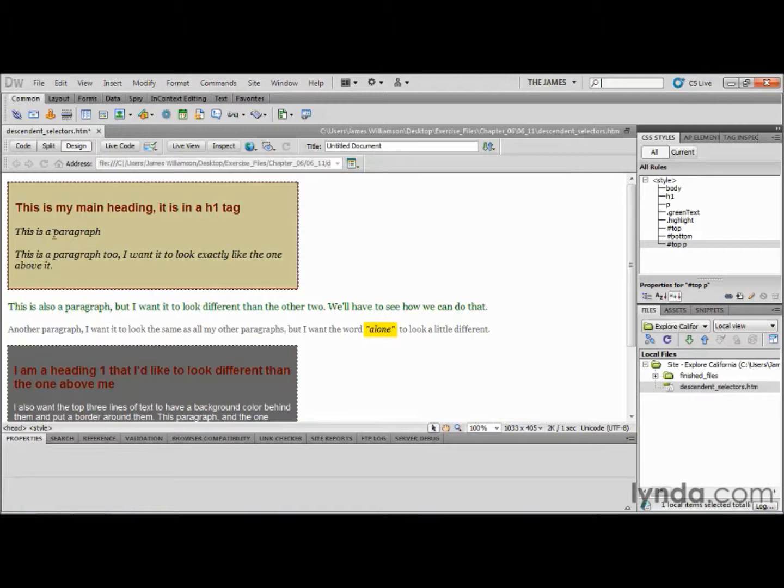And notice that my paragraphs in the top region restyle. So unlike a class selector, I don't have to do any manual application whatsoever. I'm just telling my browser, look inside any region with an ID of top. If you find a paragraph inside that, style it like this. So we're targeting very specific areas. Now let's tackle the heading 1 in our bottom region.